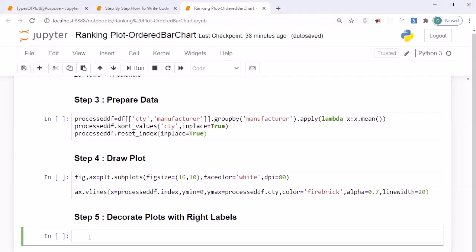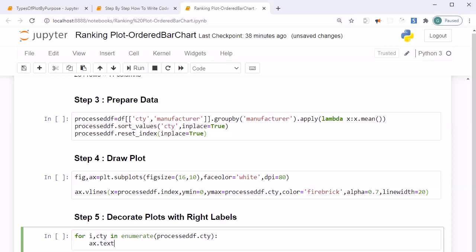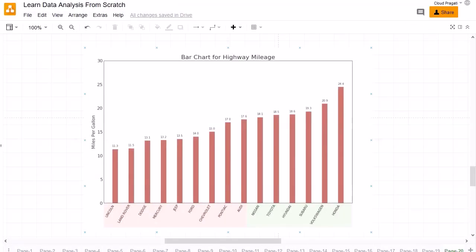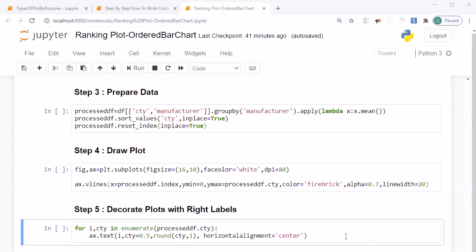As there are various values, that means we need to first iterate over each of the city values and then we can specify the text. How can we do that? We need to tell for i, city in enumerate, and over here I need to specify processed df dot city, and now we need to get the axis object, ax dot text, and here we need to specify i comma city plus 0.5 comma we need to round it, city comma 1. Once it is done, we need to specify horizontal alignment equal to center. Now with the help of this part of the code, we are able to achieve text on top of each of the lines.